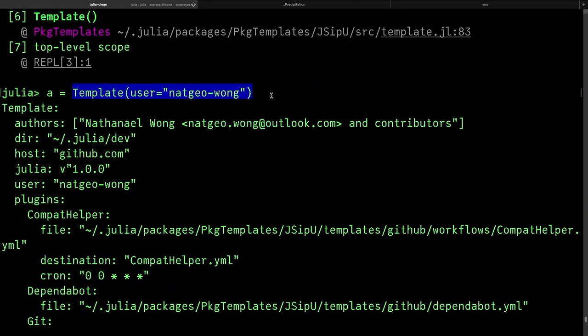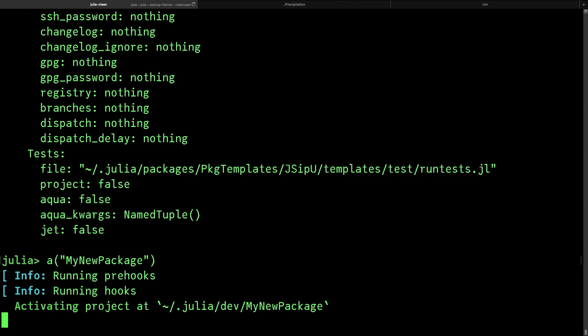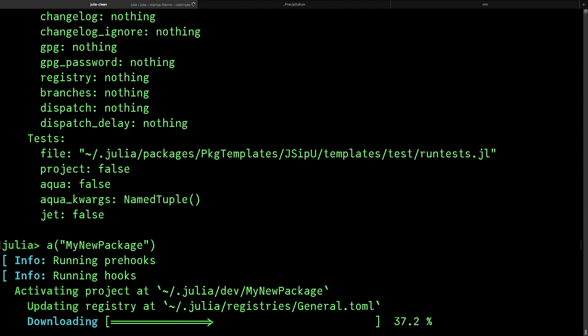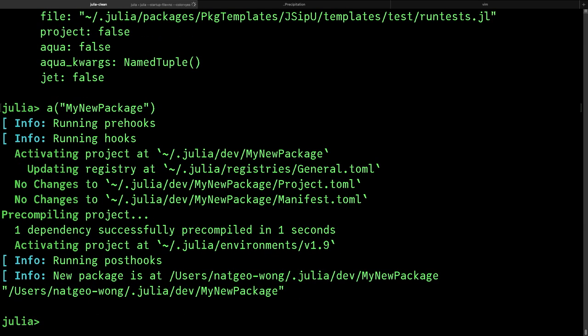With Template, this particular thing is a function. Template whatever is a function. A is whatever you're storing it in. And then you do a, my new package. And then what PkgTemplates does is that it will automatically create a new folder in the development folder, and then after that activate the project there, and then it will do all sorts of stuff in your new package called MyNewPackage.